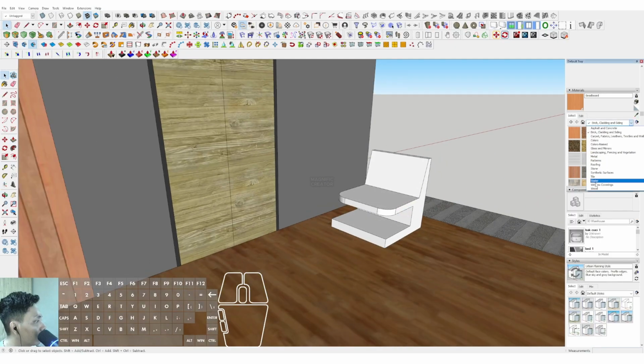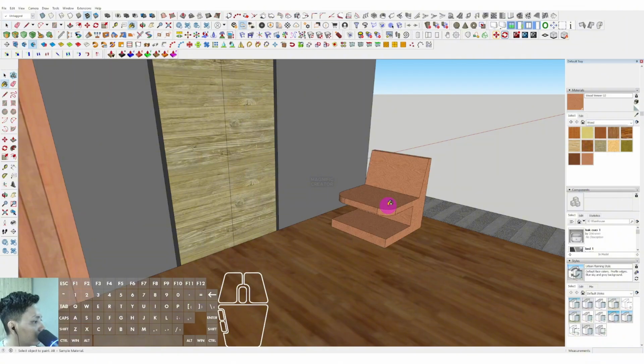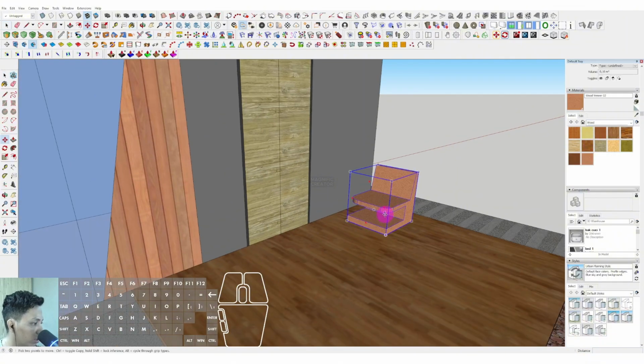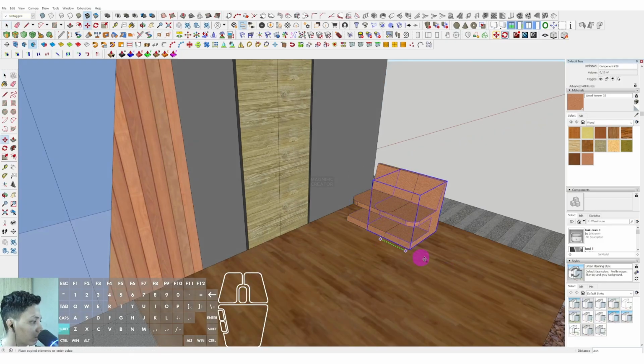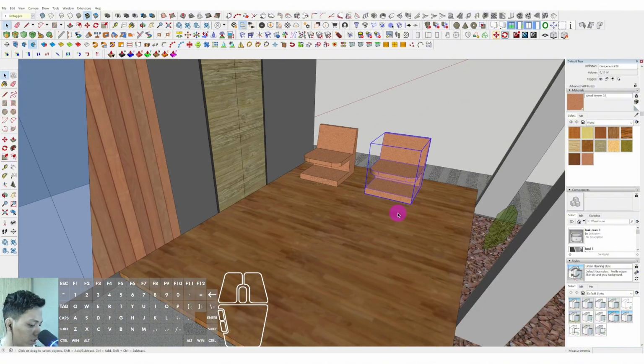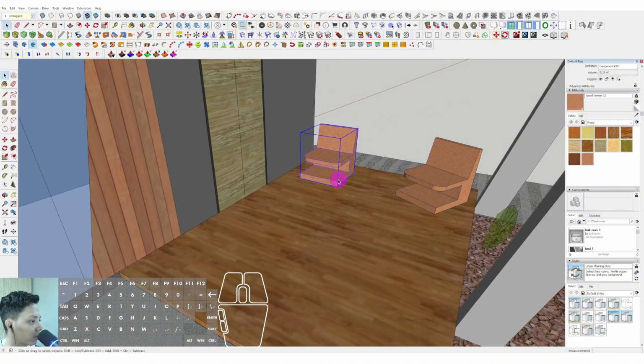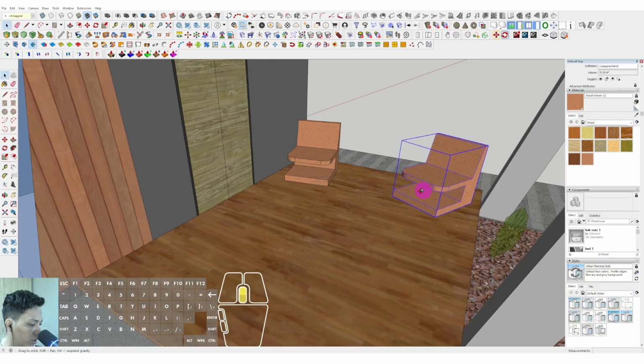Okay, now we can determine the wood materials in here. We can use this one. Okay, and we can also make it a component. Select move, tab control in here. Okay, in here, and make a simple rotation in here to make it more natural in here.